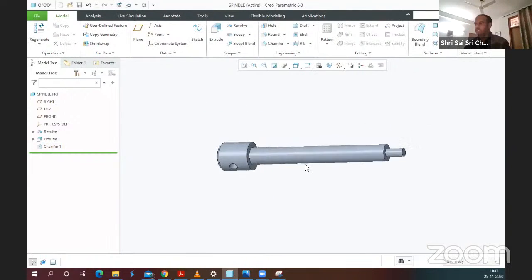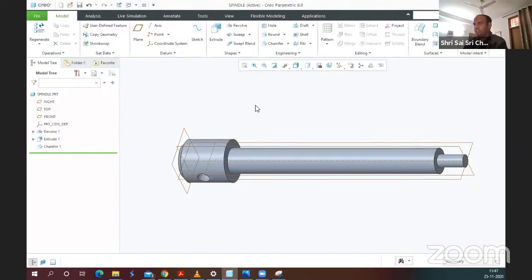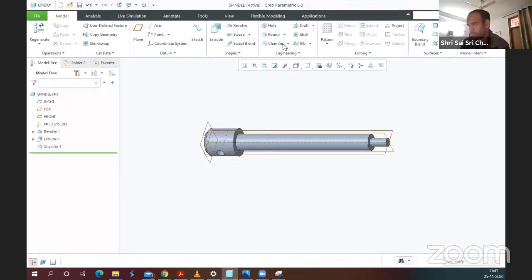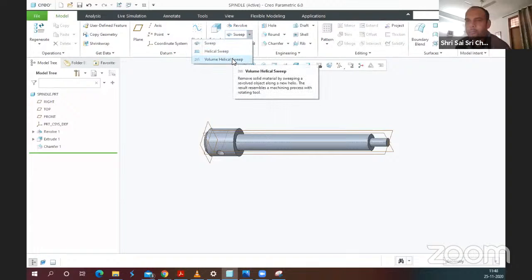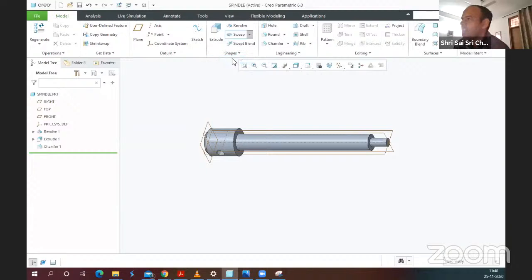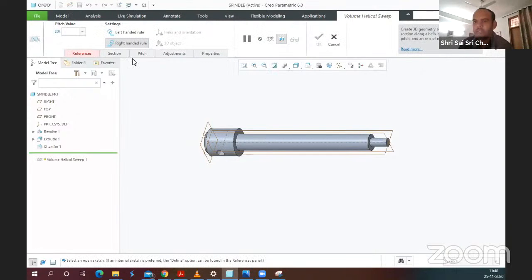Now coming to the threaded portion of it. One way is to represent it visually, where we cut a groove across the thread. For normal screws and thread features, it is no longer general practice to show this on CAD models, but for the sake of seeing the available commands, I will take you through it.